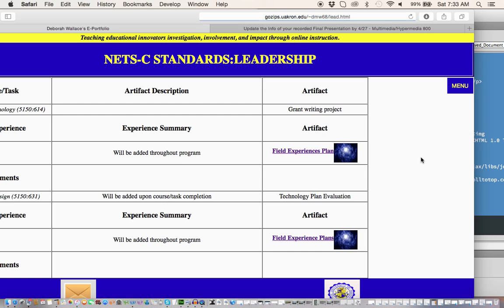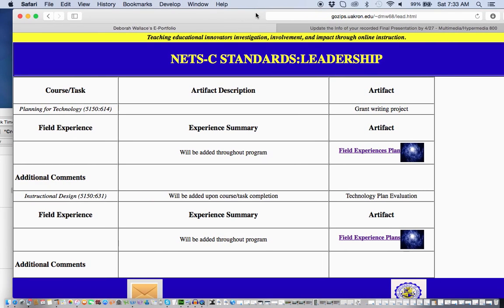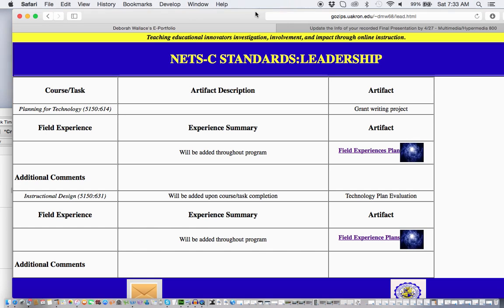So we're going to the first NETC standard, which is leadership. For each of the standards, there are courses associated with those standards, and there is an artifact that needs to be produced. How I set up each of the pages on my website is that I identify the course that's associated with that core competency, with that standard.